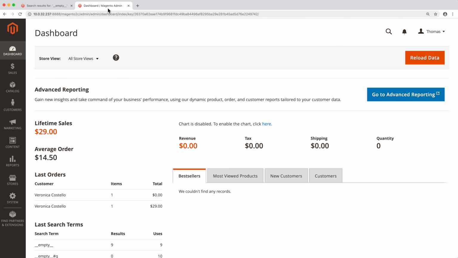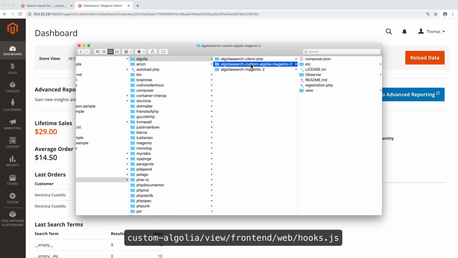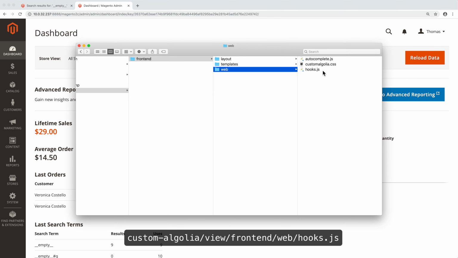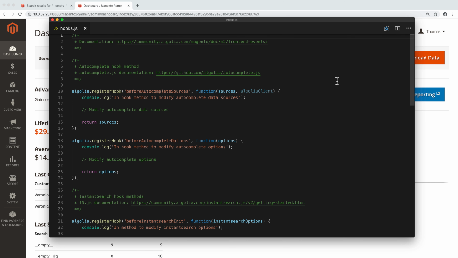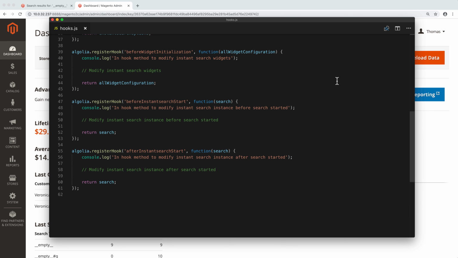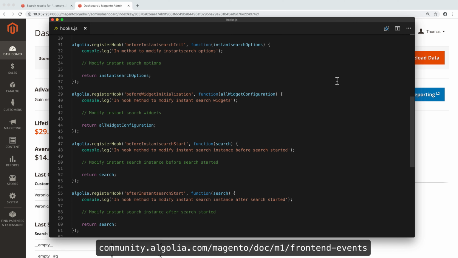To change how the color facets are displayed, we need to modify the filtering widget before it gets added to the page. That can be achieved by editing one of the JavaScript hooks that is in Custom Algolia, View, Frontend, Web, Hooks.js. These are all the hooks available for both the autocomplete menu and the InstantSearch page. Each of them lets us manipulate different settings. To learn more about their usage, you should read the documentation. The link is in the video description.